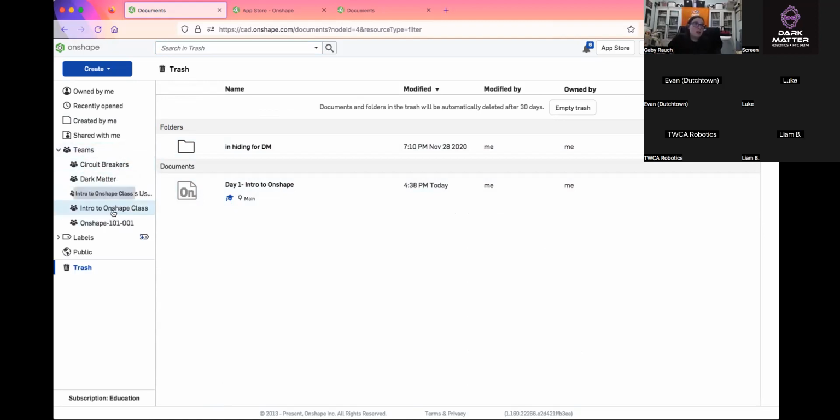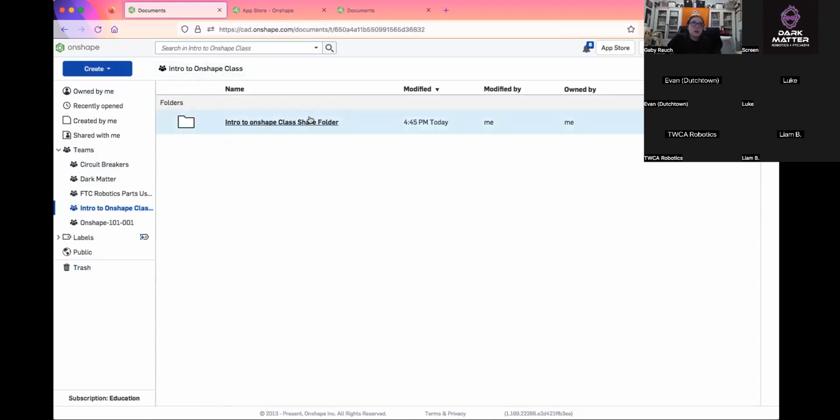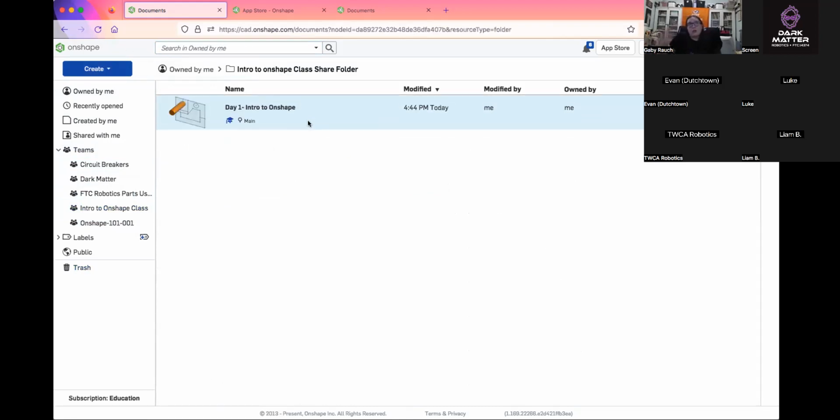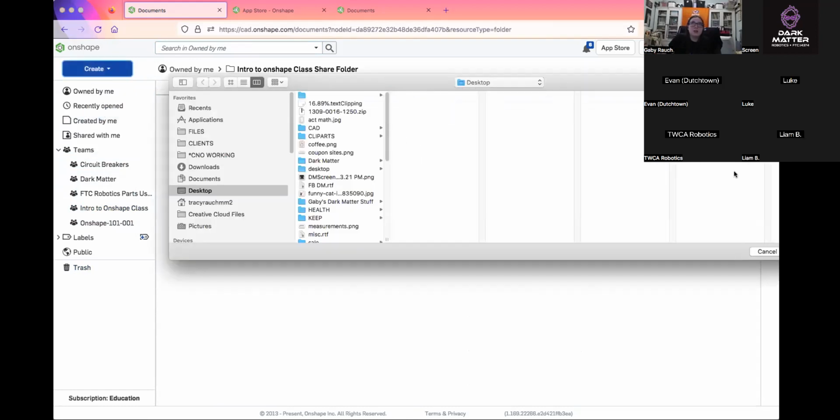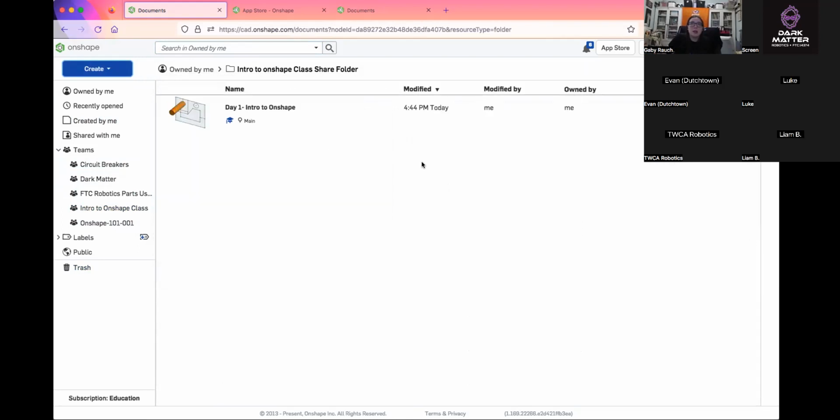So once we have our team, you will have your folders, and you can go in the folders. To create documents in folders, you can just press create, and then you can create your own document or folder. Or you can also import a file, and you can select one. And then it'll say you can import with y-axis up or in centimeters or inches, and you can select that. But that's how you would import a fully made document.